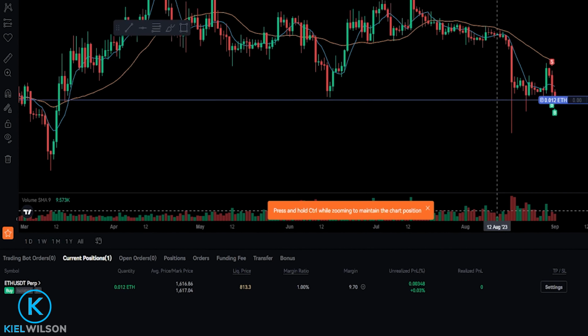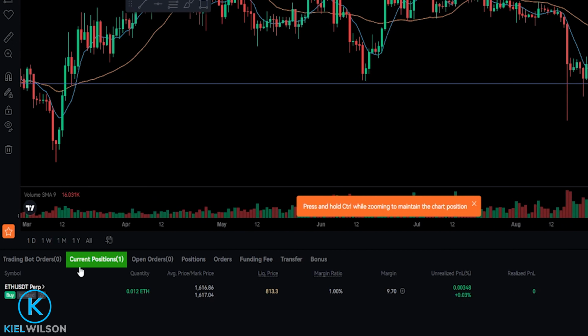You can see the details of your current position if you come down here and click where it says current position. And here's where you'll find all the details of your order. You'll be able to see your unrealized P&L right here. So if the price of Ethereum continues to increase to the upside, I'll make money off of this trade. But if the price of Ethereum moves to the downside, I'm going to lose money.